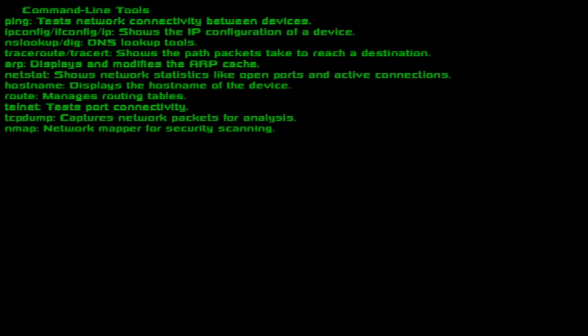Tests port connectivity. tcpdump. Captures network packets for analysis. Nmap. Network mapper for security scanning.